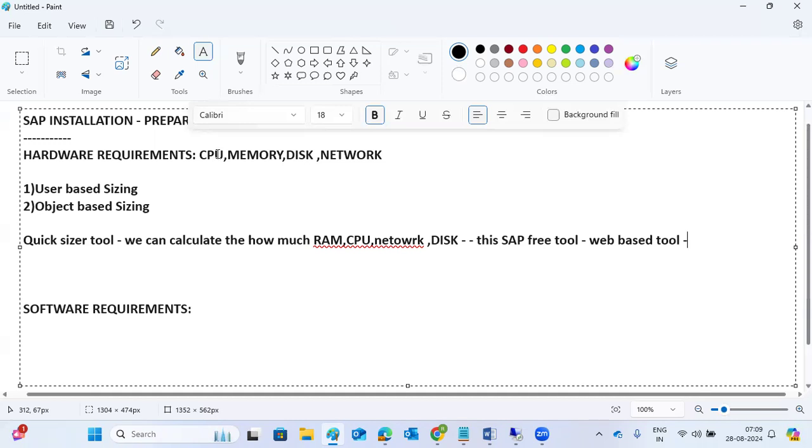User-based sizing means it is calculated based on the number of users who work on the system to different degrees. Either they log in daily, frequently, or weekly, or the users are segregated as low priority, medium priority, and high priority users, depending upon the work they are doing in the system. Every day, every hour, how frequently they will log in. So it is based upon the number of users and how frequently they log into the system.